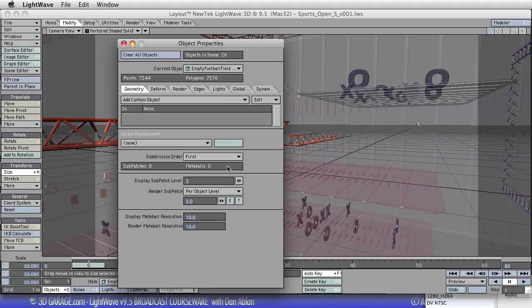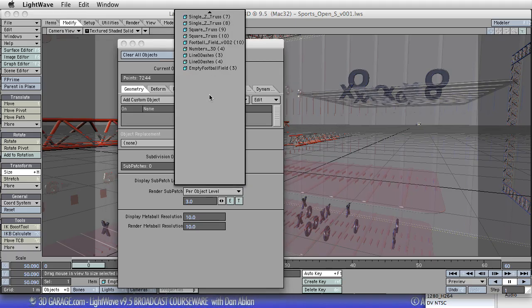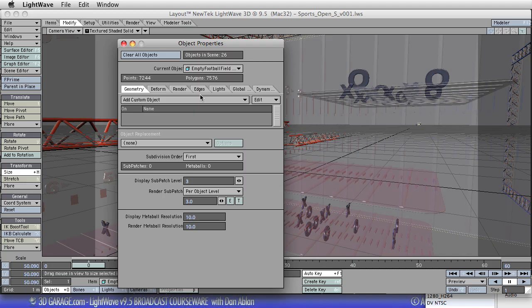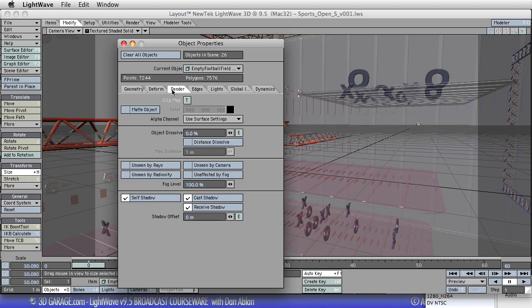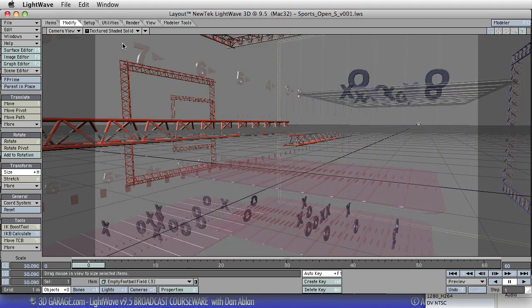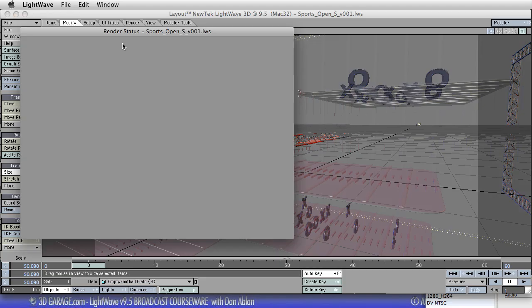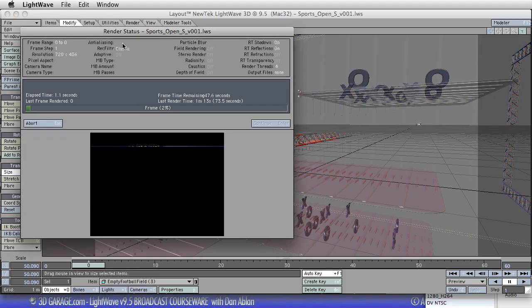Press P to open your object properties, and here you can see your current object, football field 3. Okay. If you look here, there's a geometry tab, a deform tab, there's a render tab, and look, an object dissolve. Dissolve it by like 80%. And what you're doing then, in a sense, is very similar to transparency, but it's just dissolving out that particular object. And this is why the ray trace shadows are important, because they still respond to this transparency level, which is really nice. Okay, so I'm going to let this render out.